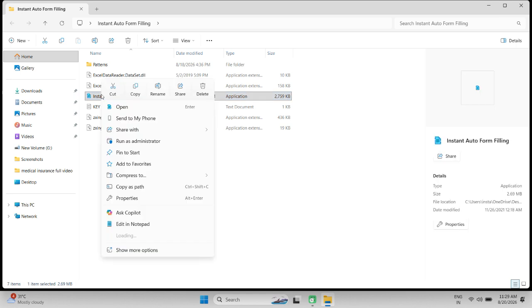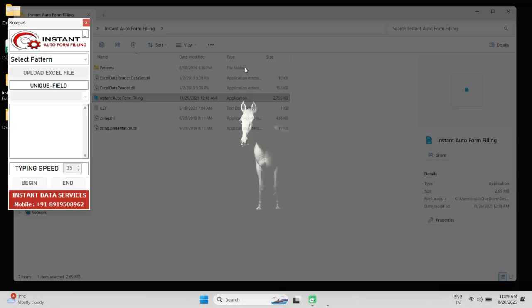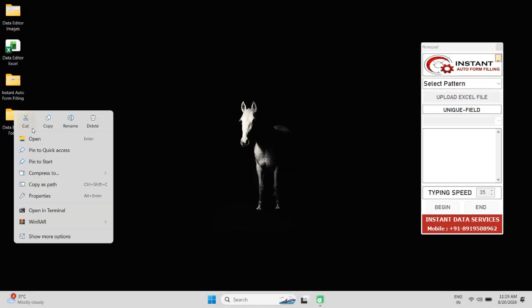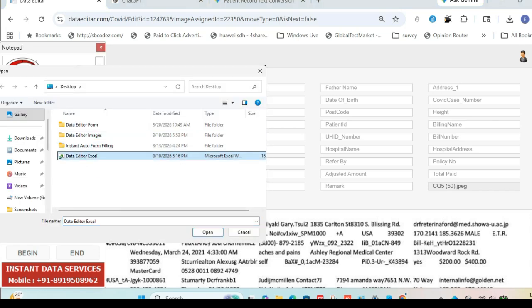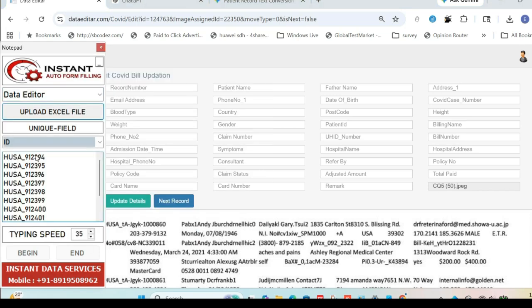This is the main software interface. Next, open the data editor form. Place the data editor form and the auto form filler software side by side for easier access. Now, select the required pattern file and Excel file in the software. After selecting the files, click Begin.